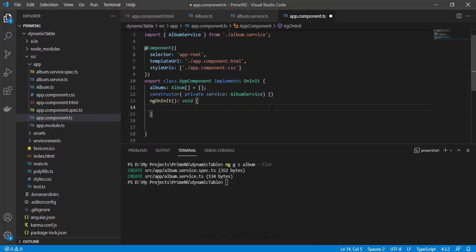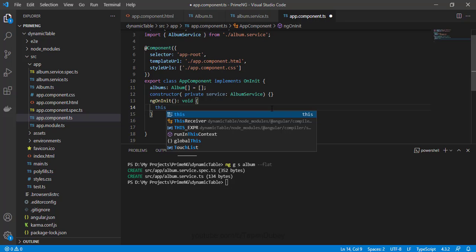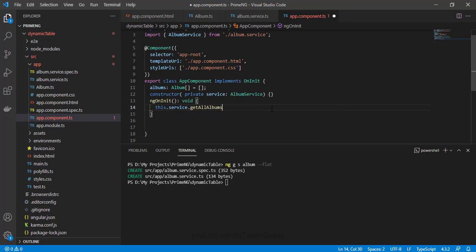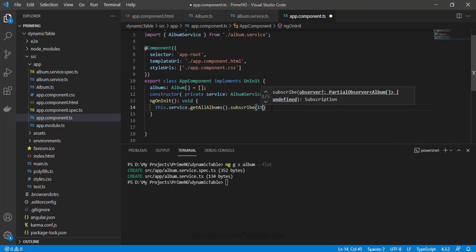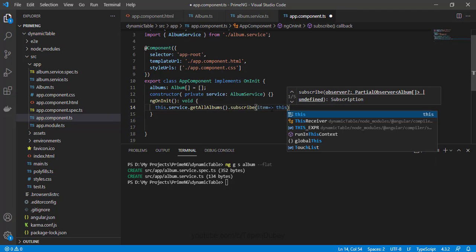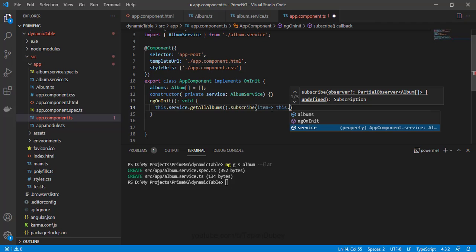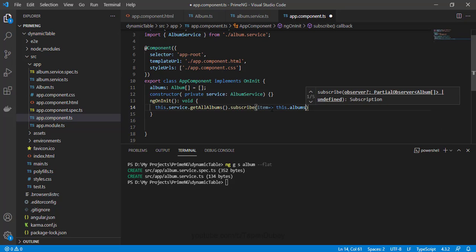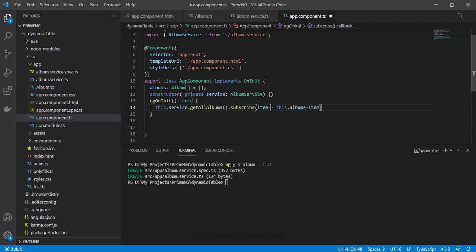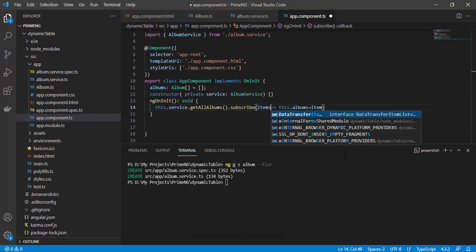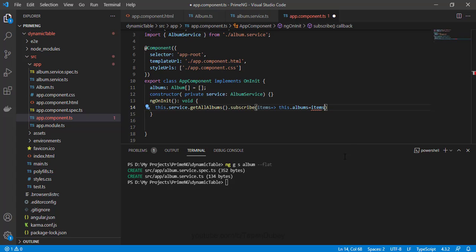So I can say like this dot service, and then I can use this get all albums method, and it's a type of observable. So I need to subscribe to it, right? So let's subscribe it, and then I can use this arrow function, and I can assign my albums with this item. So also it's not item, it should be items. So let me rename this, and let's save all these changes.